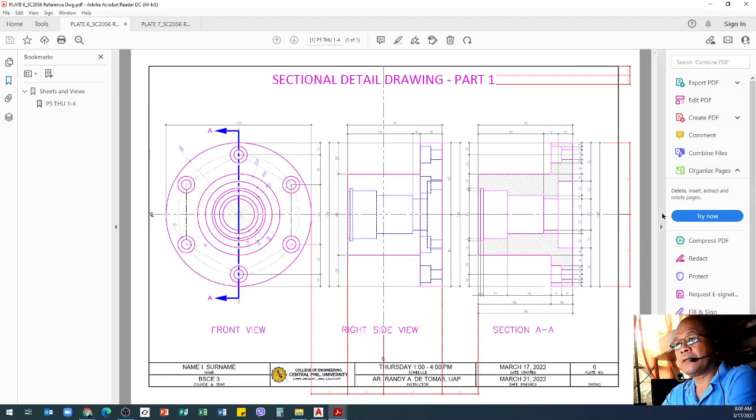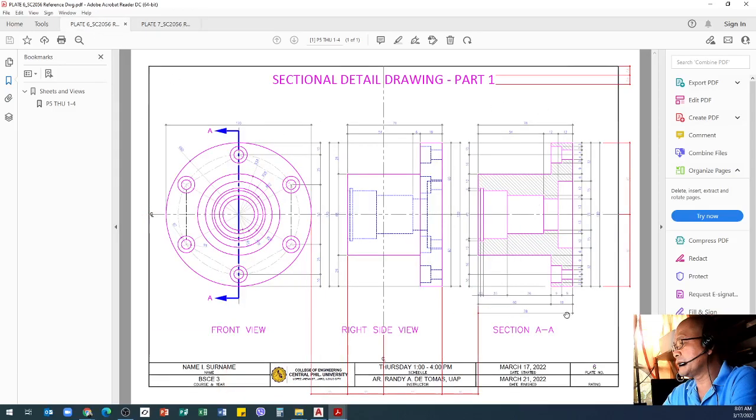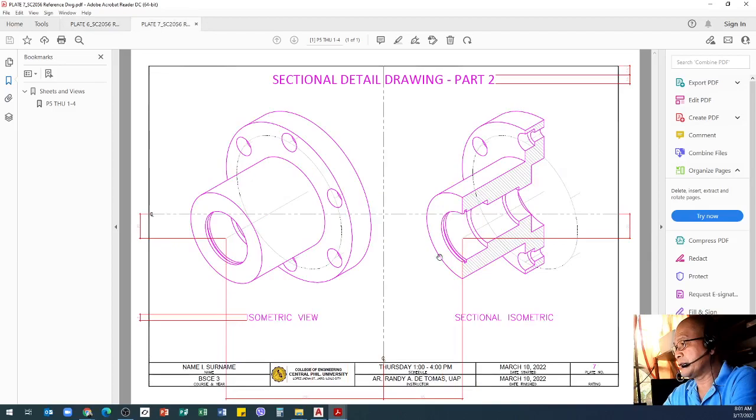And then to have a quick view of your plate number 7, this is how it looks. Okay, so this is the new part of your drawing, or new to you. The normal view from the outside using the isometric view of the object is like this, while I added this sectional isometric in order for you to interpret the section AA, on how it looks in isometric. So this is the outcome.